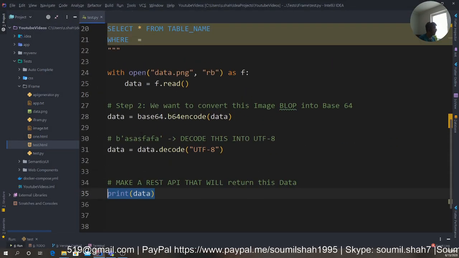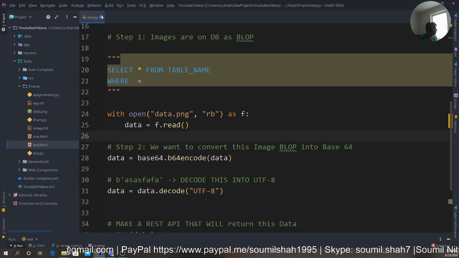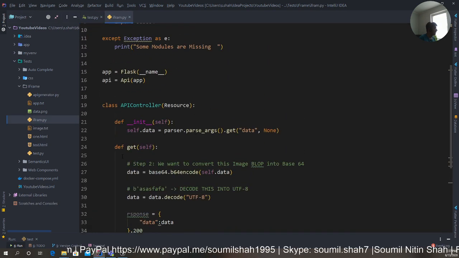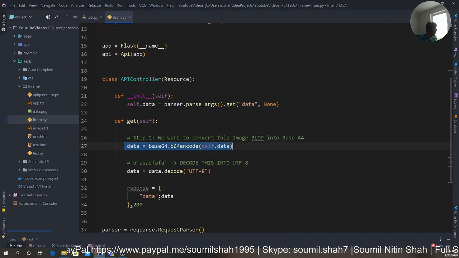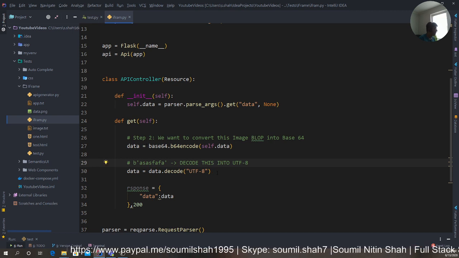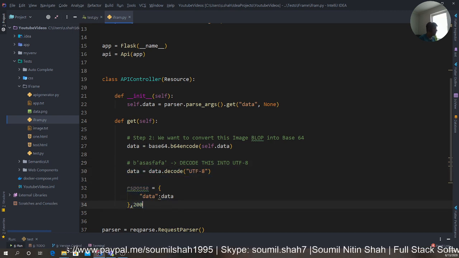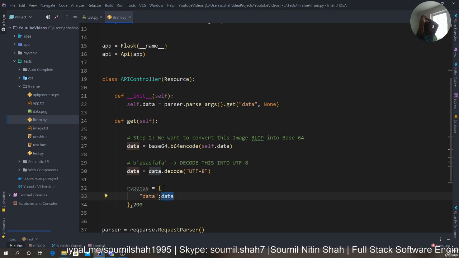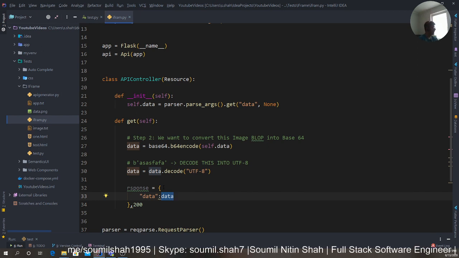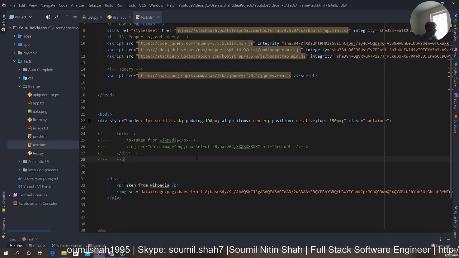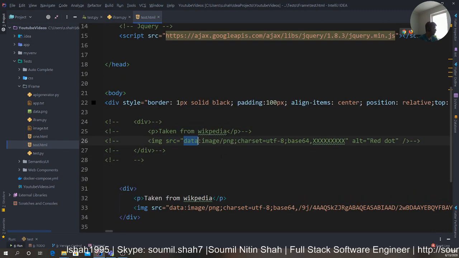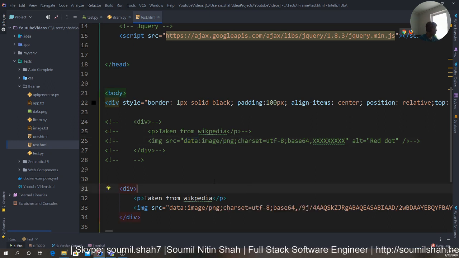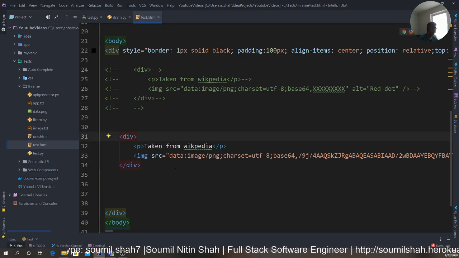Now, if you want to create a full-blown service, you need to develop a backend service or a REST API. This is a simple Flask API which takes binary data, converts it into Base64 and returns that data. Now using jQuery, you can call this internal API and update the source attribute of your image, and that's how you would display images on a website. So that's a pretty small walkthrough on how you would do it.